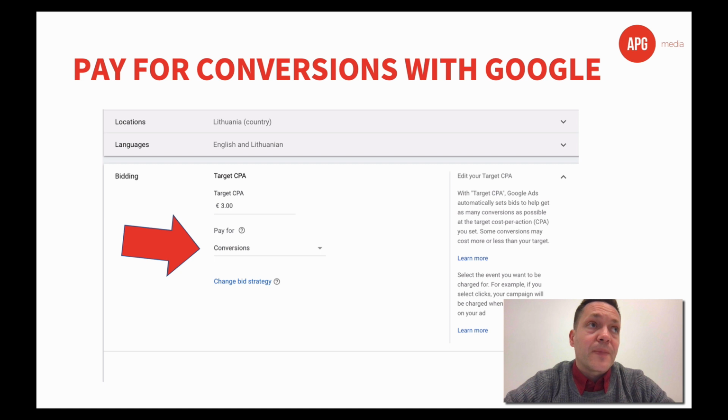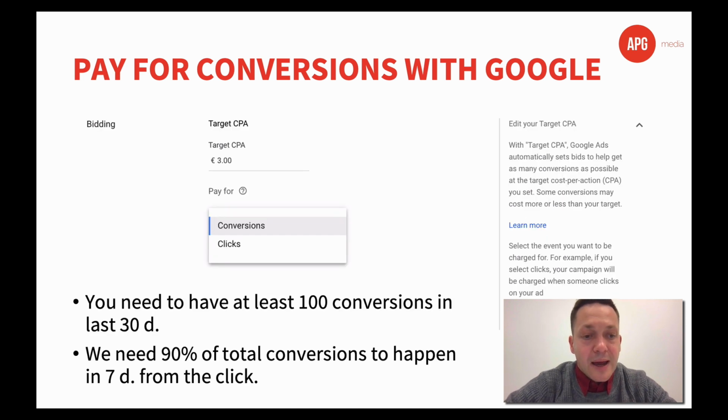So if Google Ads allows you to pay for conversions, try doing that. With display campaigns, set the target CPA bidding method, and then just choose the drop down and pay not for clicks but for conversions, and set how much you're willing to pay. What does it mean? It means that whenever the conversion happens, you will be charged that amount of money.